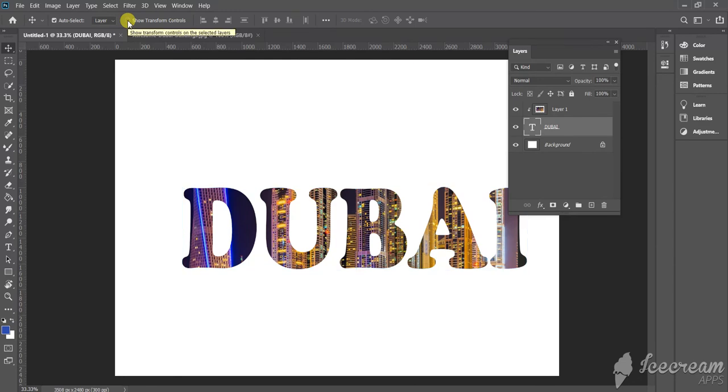Isn't it interesting? Now you can create such clipping masks using different words and different relevant pictures. I hope you enjoy this.